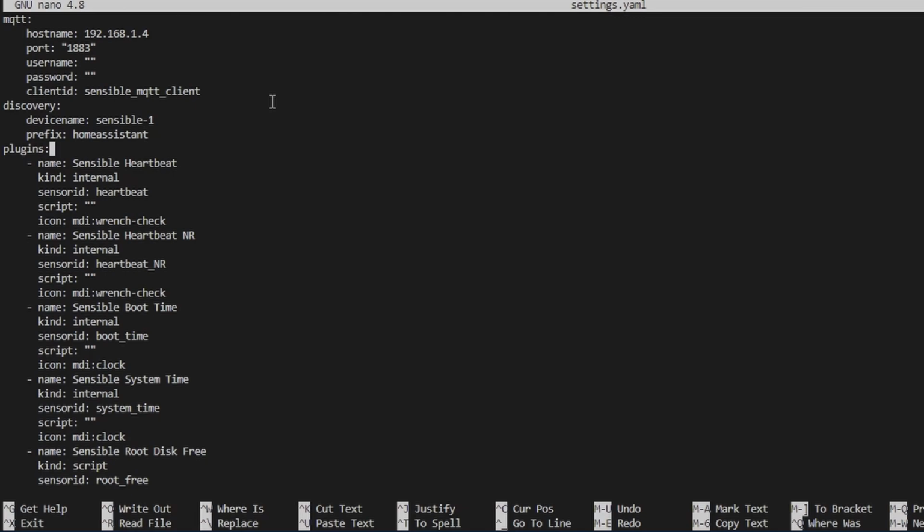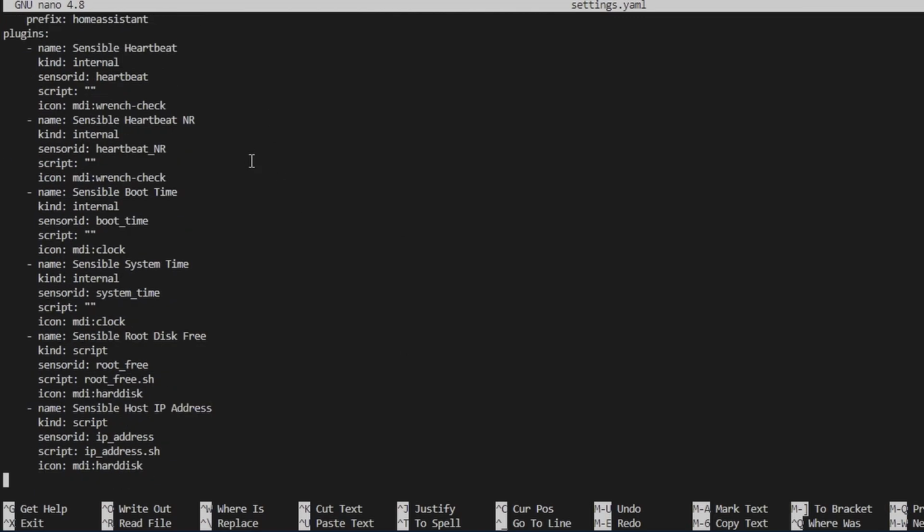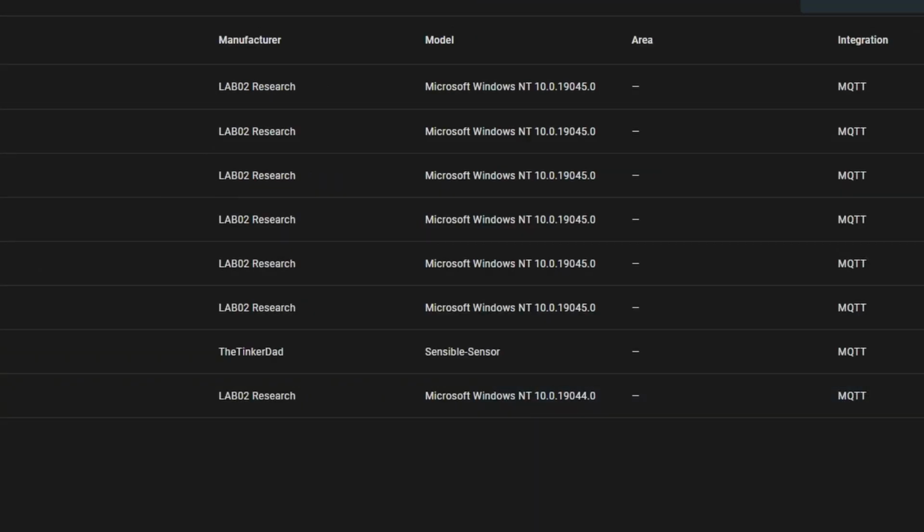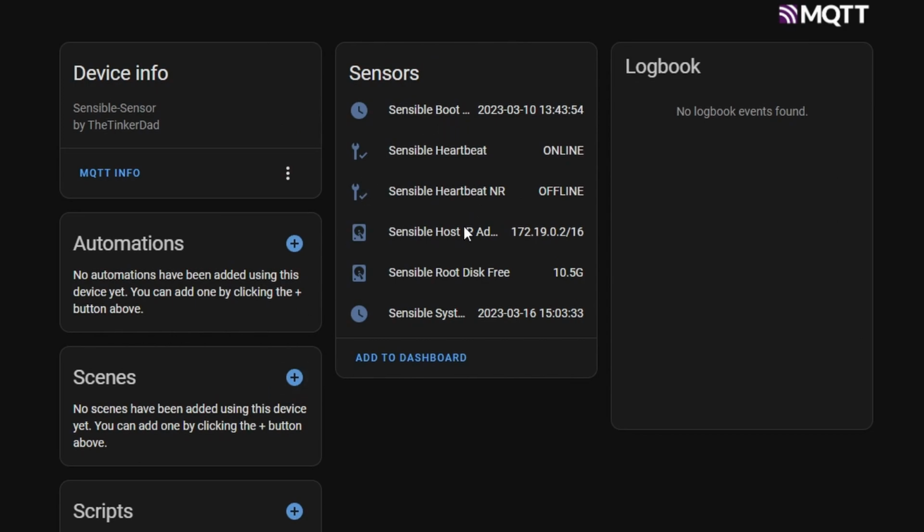Okay, now the plugins. These are basically your sensor definitions. So, as you can see, these are pretty simple entries. Sensible heartbeat and so on. Okay, I will talk about the heartbeat later on. So let's see this one, for example. Sensible root disk free. This is the sensor value that you can see here. So it gives you the amount of free space available on the root disk in gigabytes.